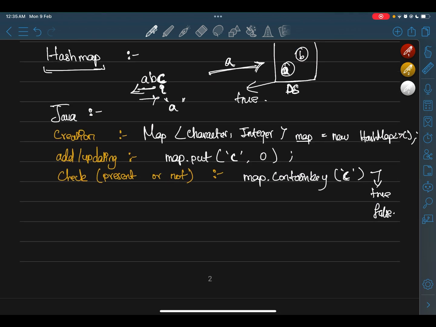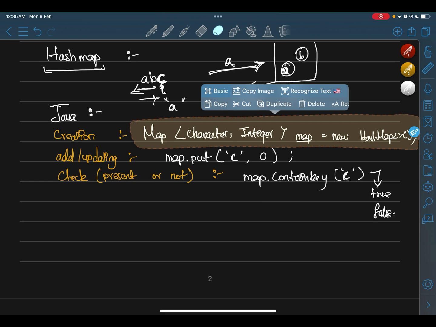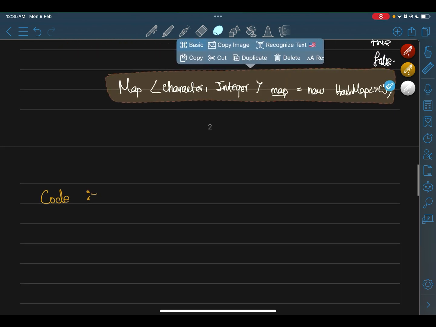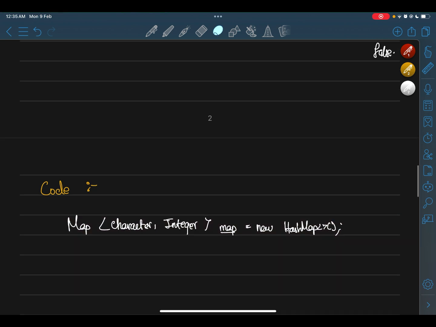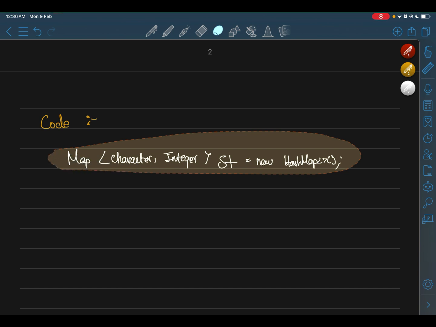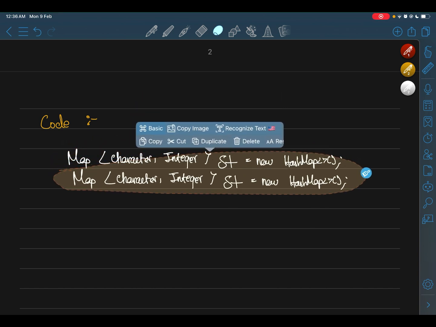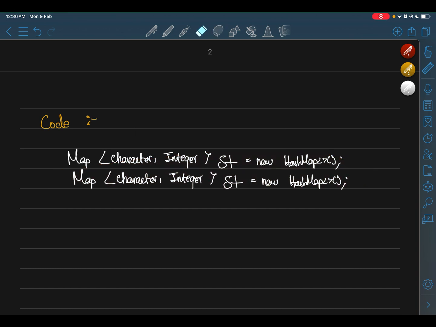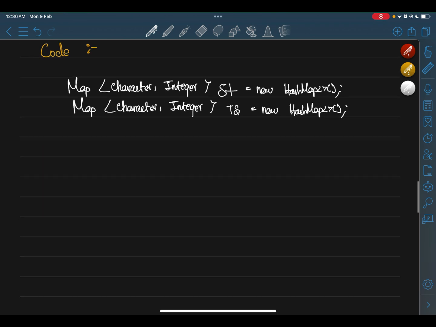Declaring a map, we can duplicate this one. Just change the variable to S and T. Again duplicate this one, and for this I will be naming it T to S. This map will store S to T and this map will store T to S. I hope it's clear.